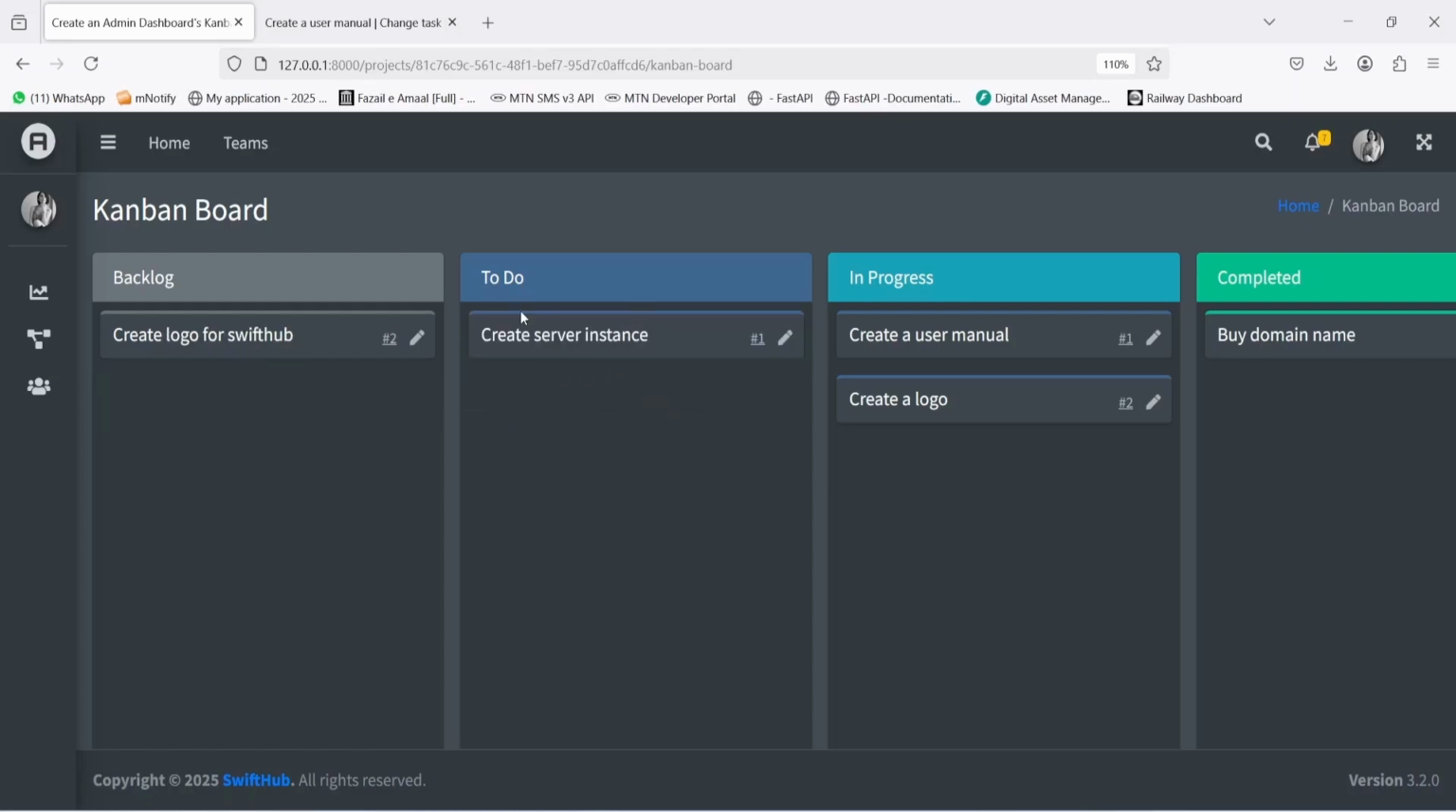All right, so at this point, what we want to do is to be able to create tasks right on the Kanban board over here. So we are going to put a text input right on top of this header at the backlog.